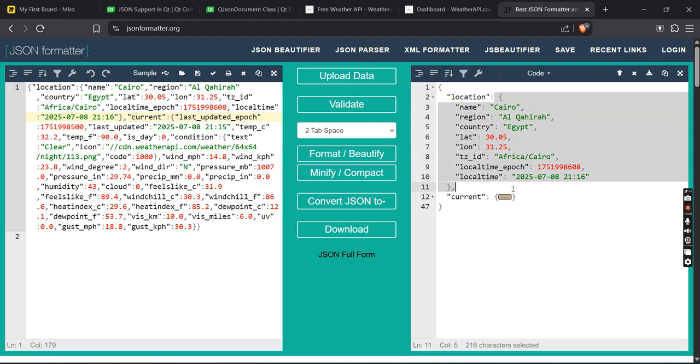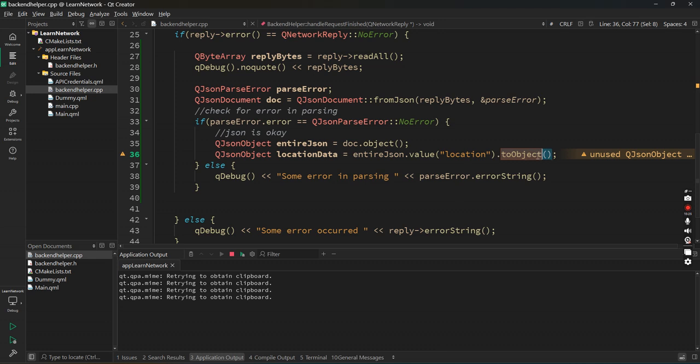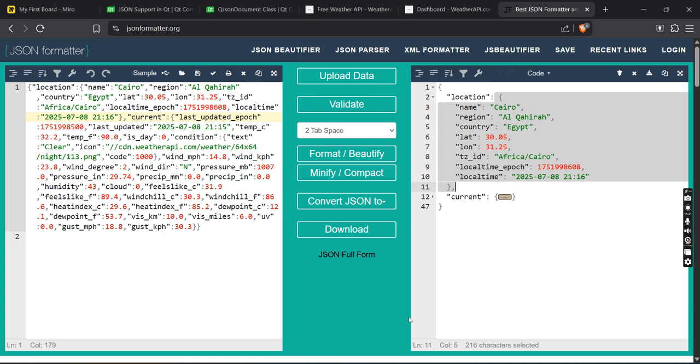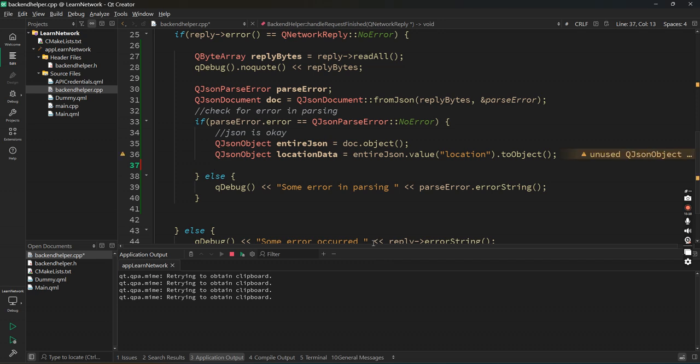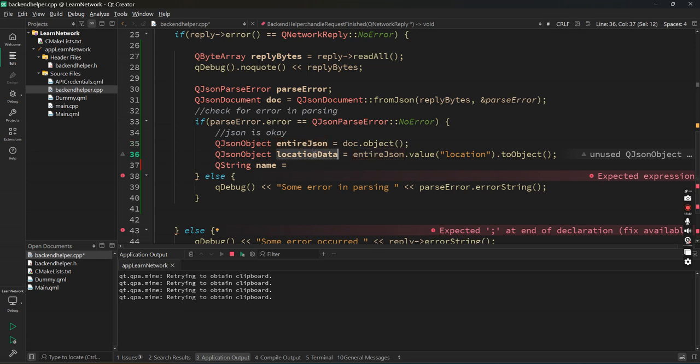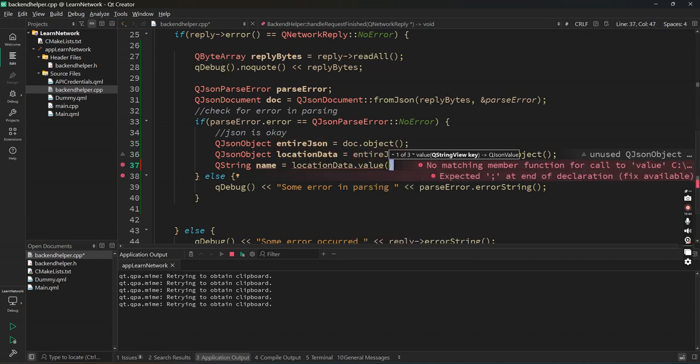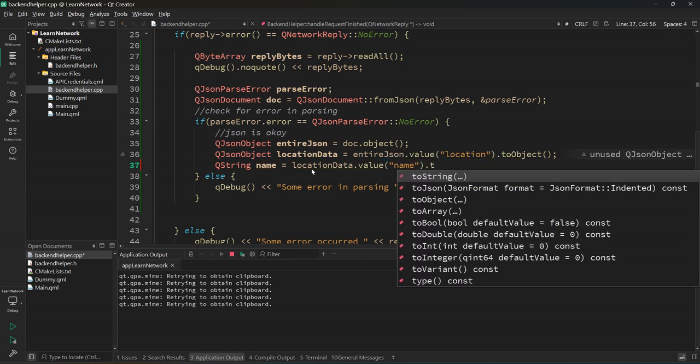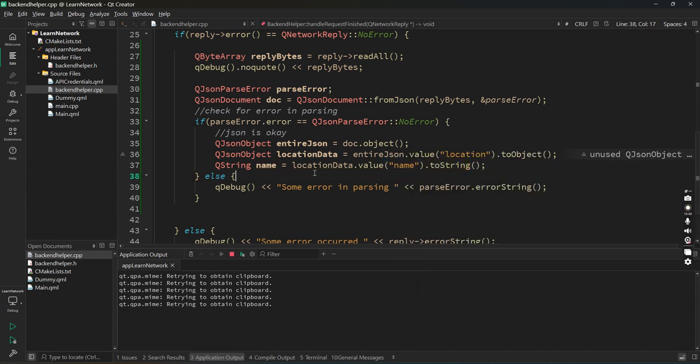So this thing is an object. So convert it to object. So this method is converting to object. So I'm getting the JSON here, right? Now again, inside that JSON, give me the value of the name. So I'll say QString name equals locationData.value("name").toString(). Now think about it.